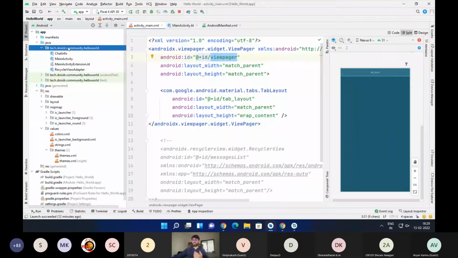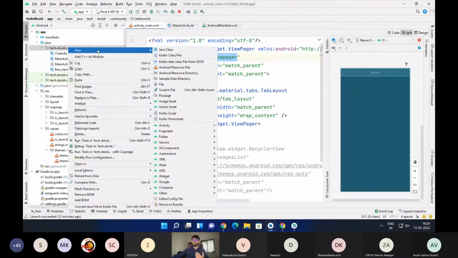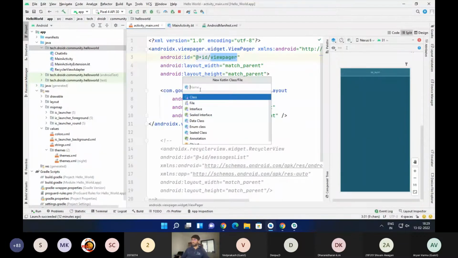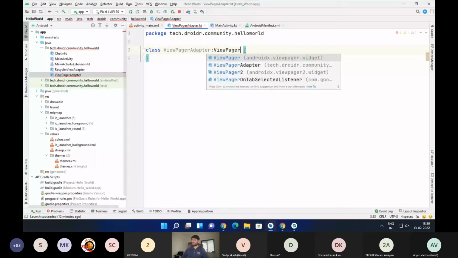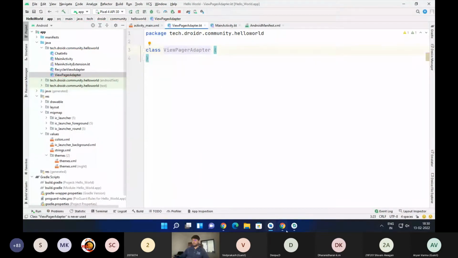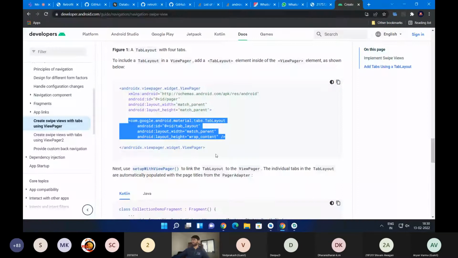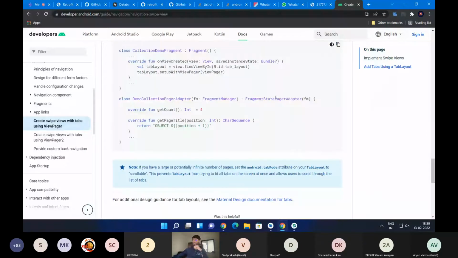Let's go ahead, create a new Kotlin class, which is view pager... what was the class called? The thing is, I'm trying to remember the name of the class. View pager. Let me see the documentation actually. Yeah, fragment state pager adapter. It is called fragment state.